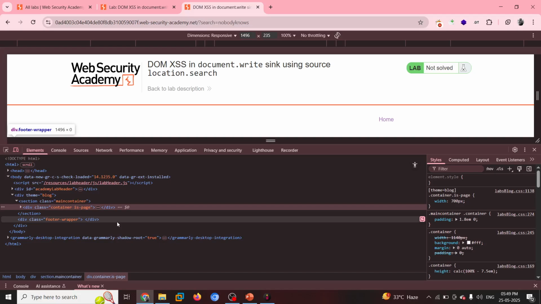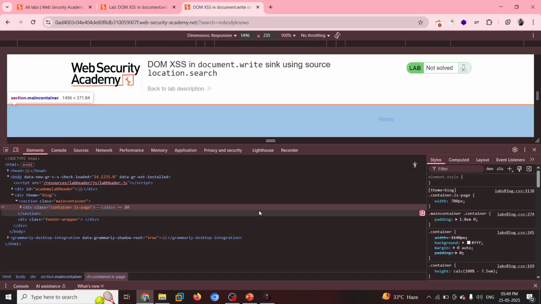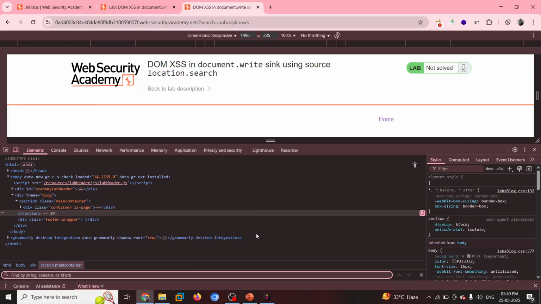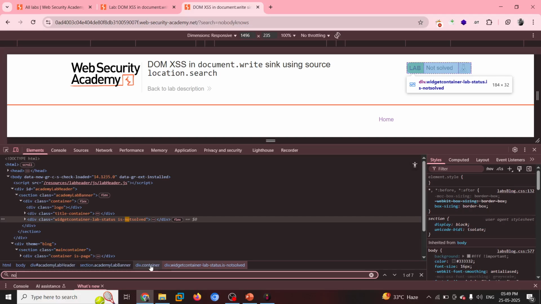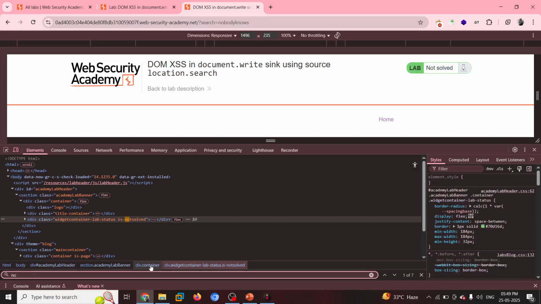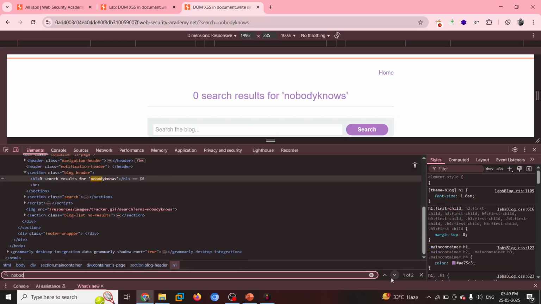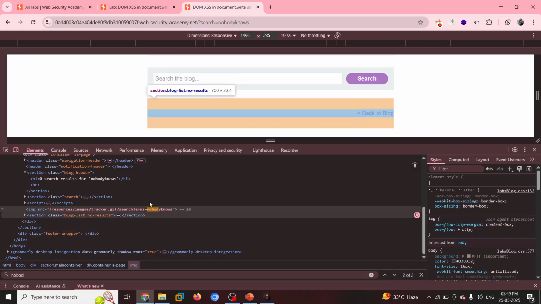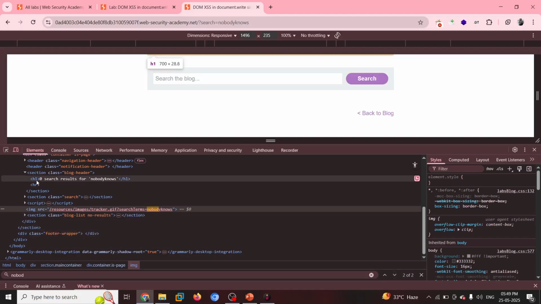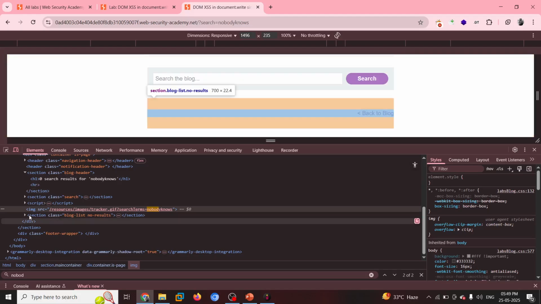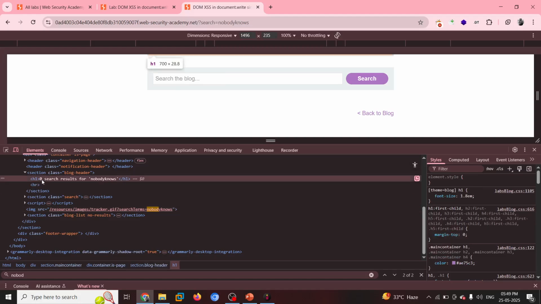So what I can do over here is click, press Control F and search for the value we have searched for, 'nobody'. So we have two places, you can see. One is in an h1 tag and one is in a script. This is an h1 tag, which means it's just the default result output that we are getting.